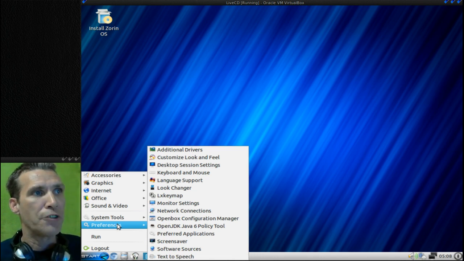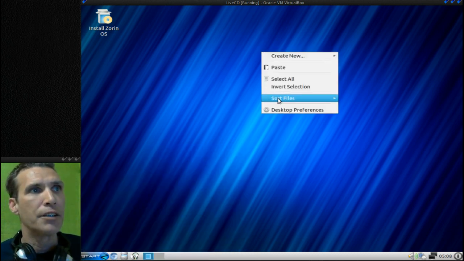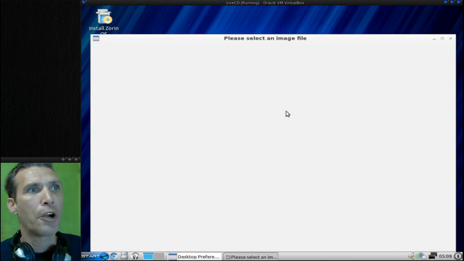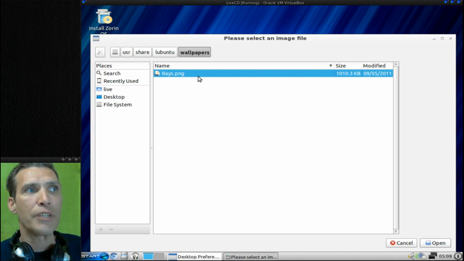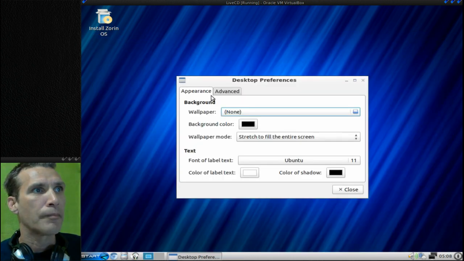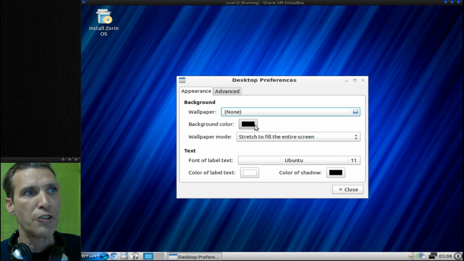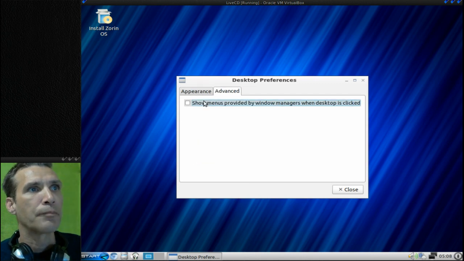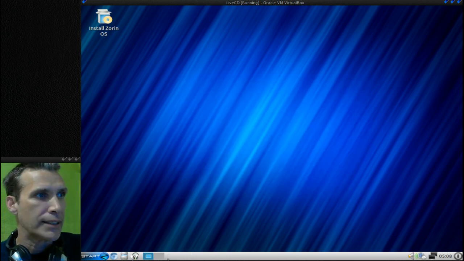You can customize look and feel. Why don't we do that? We can also do that by right-clicking on the desktop and selecting Desktop Preferences here. And then it looks like it only gives us one wallpaper, which is the Rays PNG. Okay, and then you can change the background color and other options for text and fonts. Okay, and then you can show menus provided by window managers when the desktop is clicked.